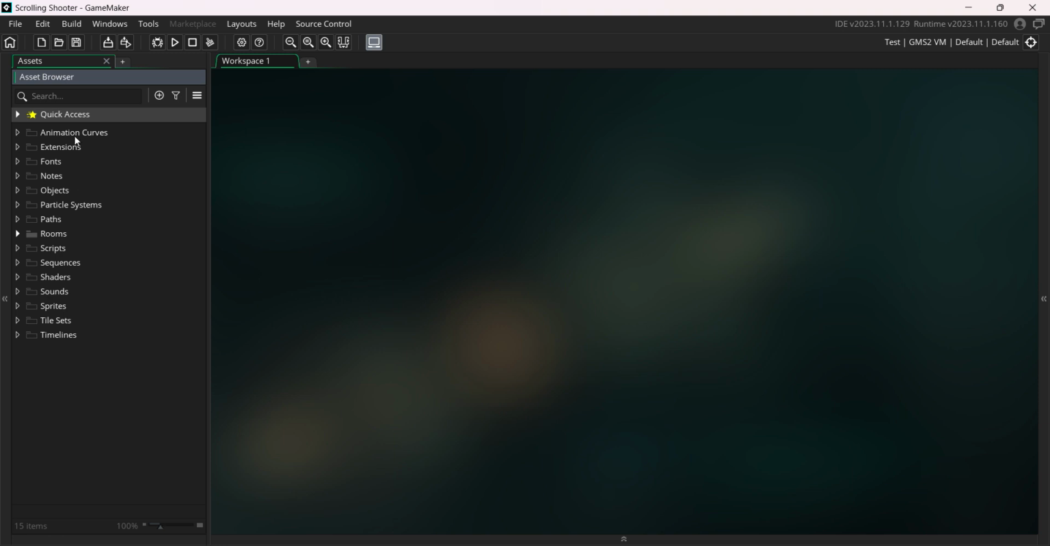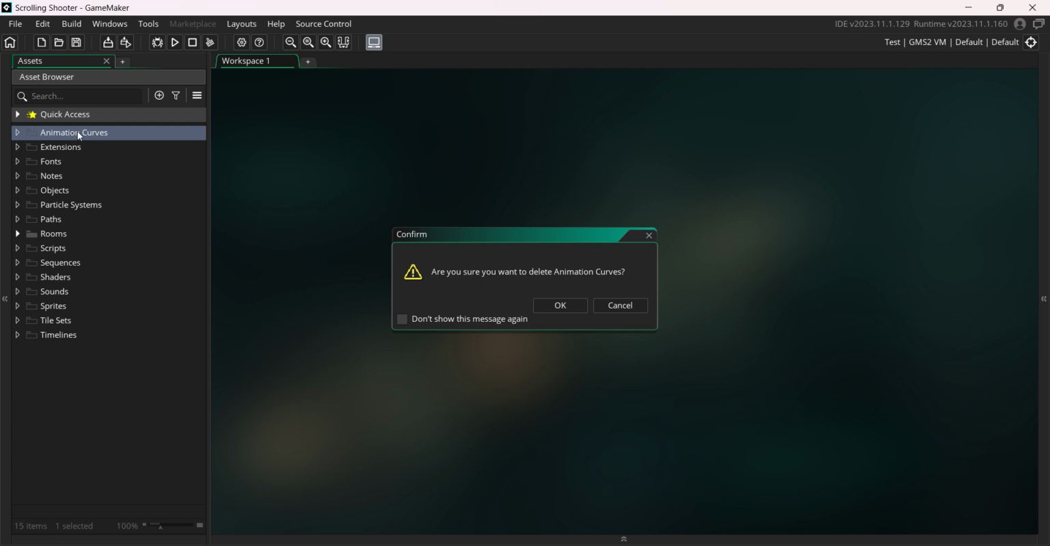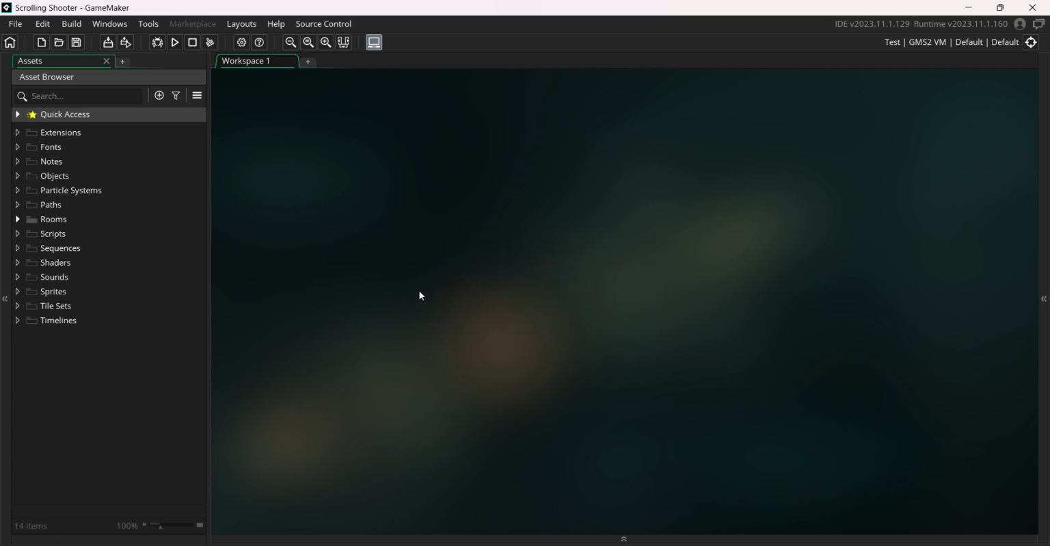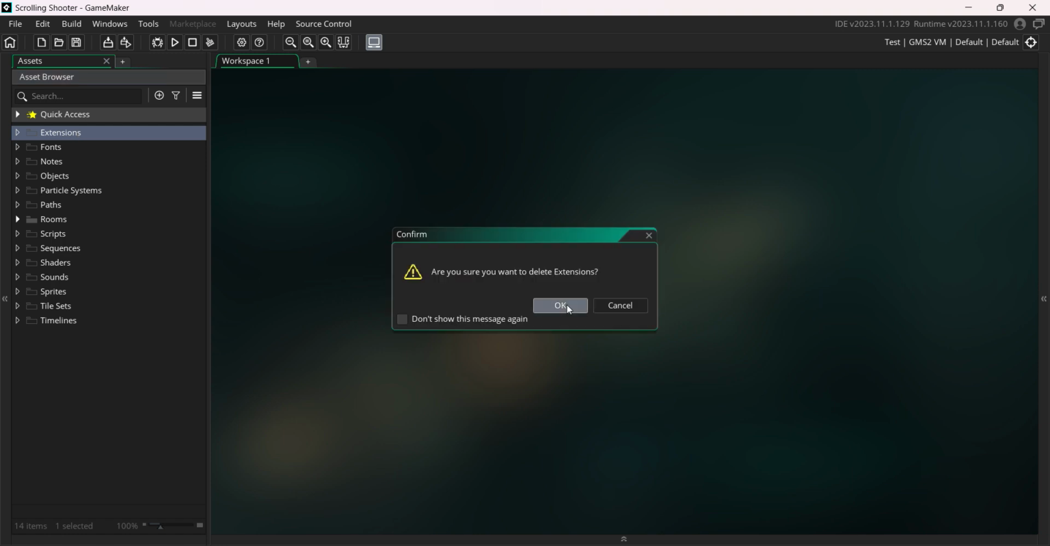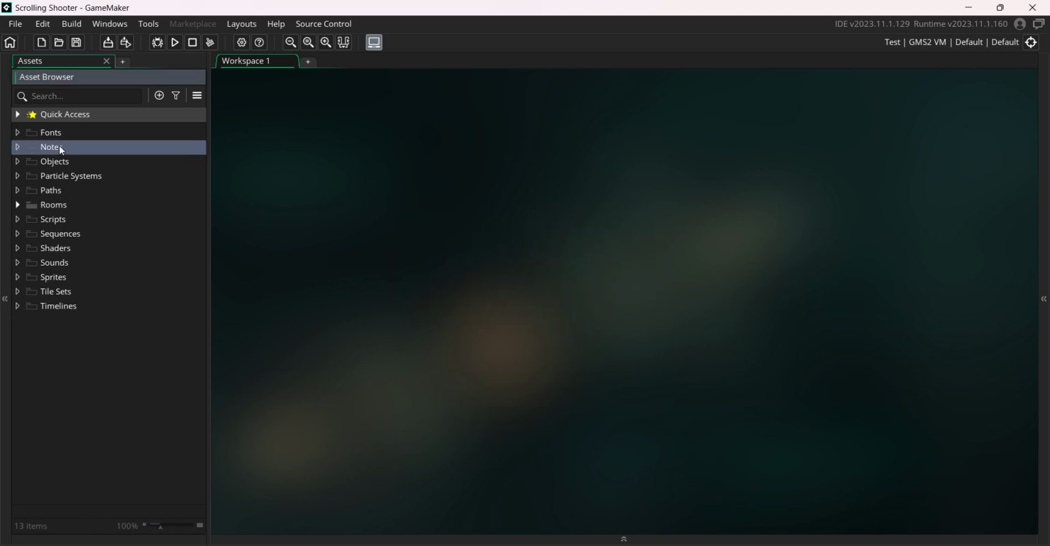Now, a lot of these we don't actually need. So I'm going to delete them to just make my life a little bit easier and more organized. Animation curves we don't need. I'm going to click on that and then press delete on the keyboard, which is up in the upper right hand corner. I'm going to hit OK on that and delete that. We don't need extensions for this game. I'm going to delete that. We might use fonts. We will not use notes. So I'm going to delete notes.